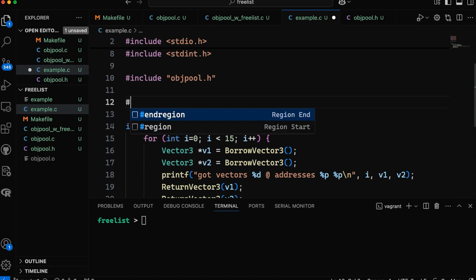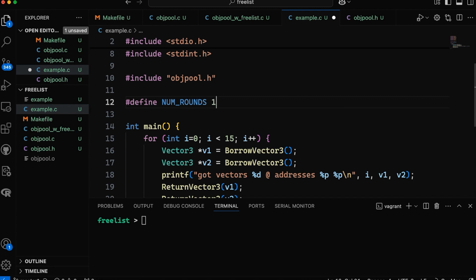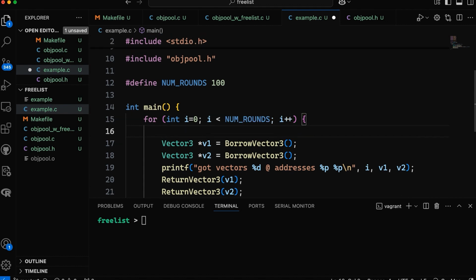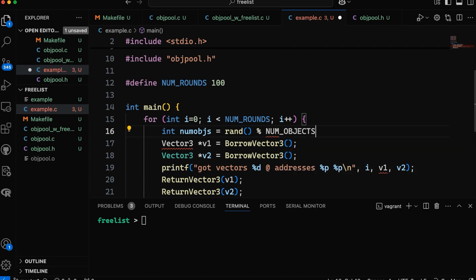And first thing I'm going to do is define a number of rounds. So we're going to go through and let's say we make this 100. Doesn't really matter. I just want to do enough work that we can time things. And then what I want to do is, rather than having this be 15, let's come down here and go through the particular number of rounds. And then each round, we're going to pick a certain number of objects we're going to borrow. This will vary things up a little bit. So let's say we have int numobj, short for num objects, and we will use rand. So this is going to pick a random number, and then we'll mod this by our number of objects. So this will pick a random number from 0 to number of objects minus 1.